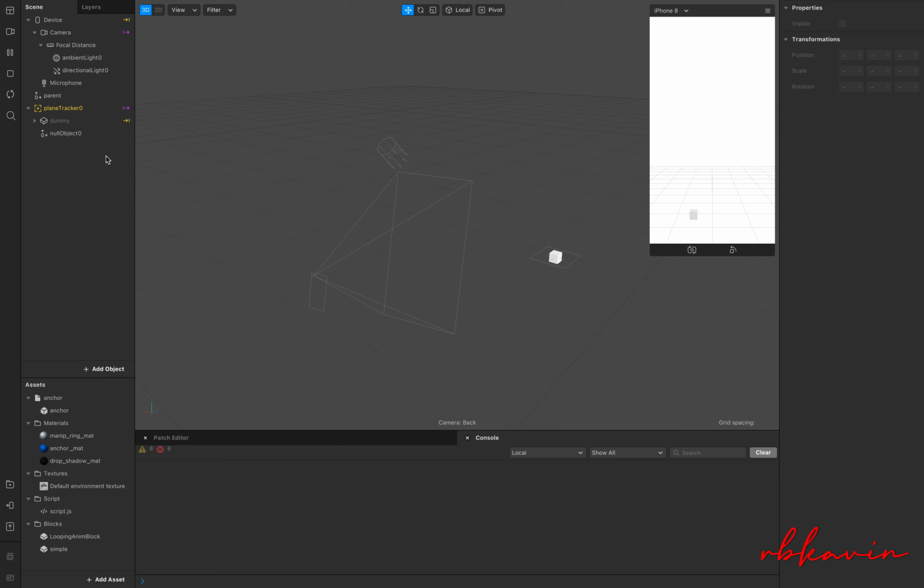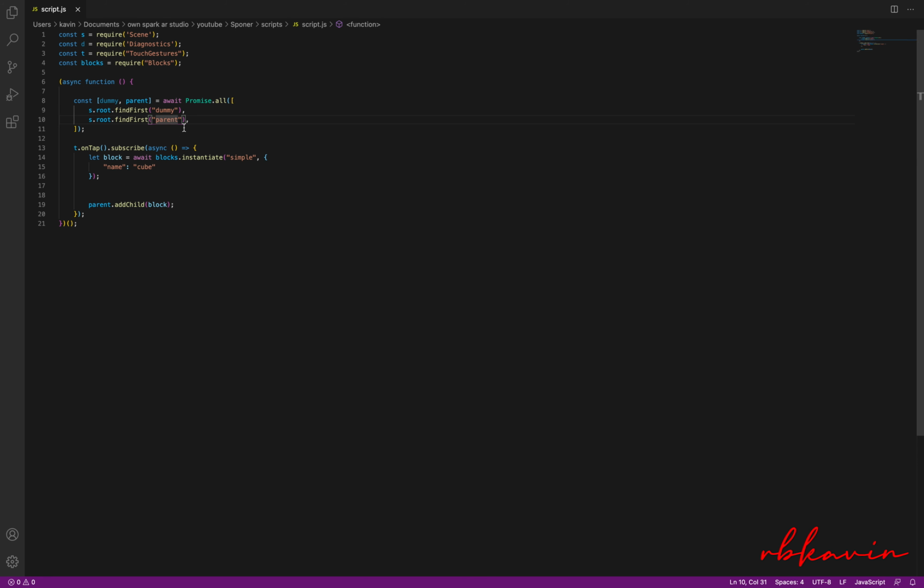In that case it will be shown in a purple color. For some reason it's not showing for me, but it will appear for you. So you can just tap n number of times and then that object will be kept over there. As you can see, wherever I tap, the object is moving along with the plane tracker. That is the reason why we are going to use this parent. Have the parent over here.